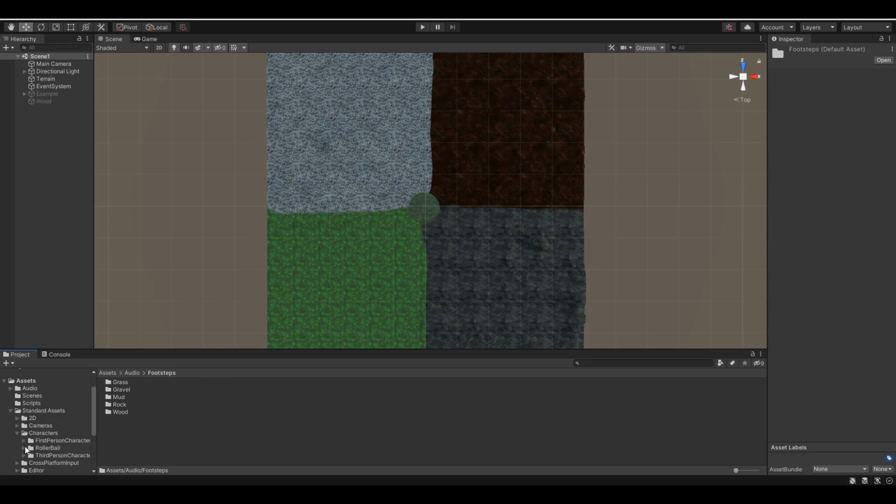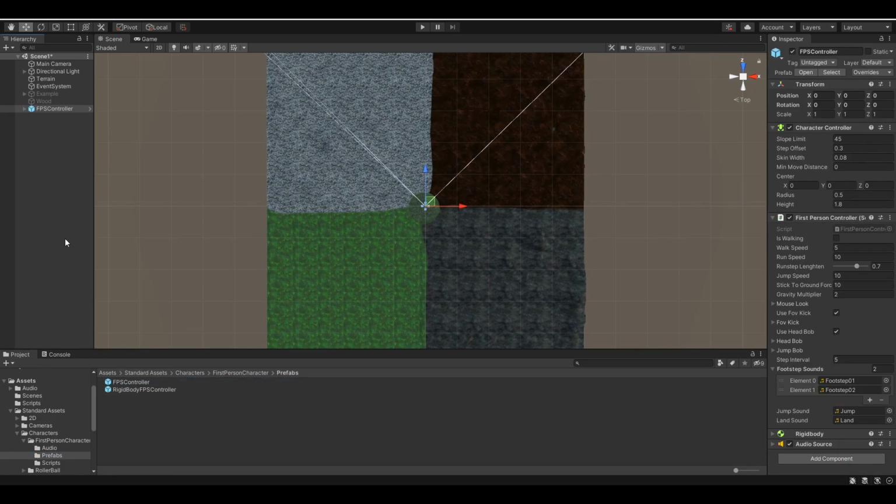So with our standard assets imported, let's head to where our first person controller prefab is stored, and we'll drag one into the scene. Over in the inspector under footstep sounds, we'll click on the little arrow here and expand that to see that we only have 2 footstep sounds in here, and they don't sound that great. This is where we're going to load in our own footstep sounds.